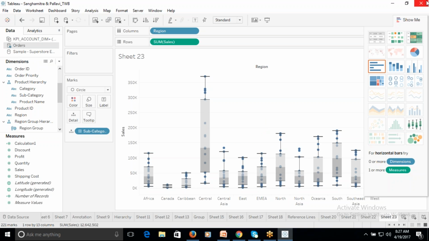No. Any doubts, Pallavi, regarding this? No. Okay, these are all in our real-time experience. We use reference lines like this.